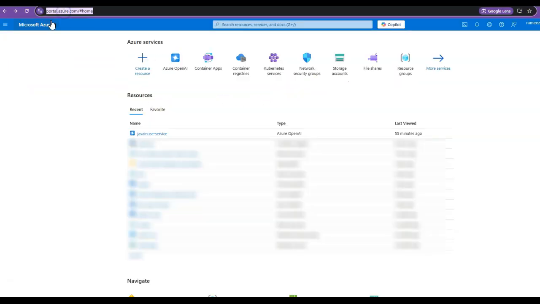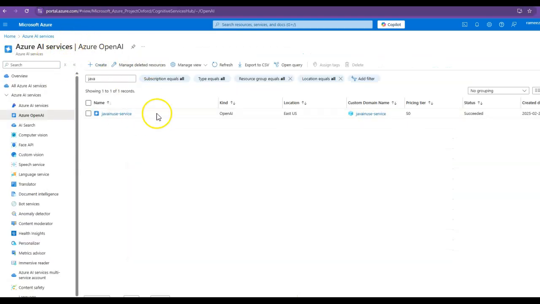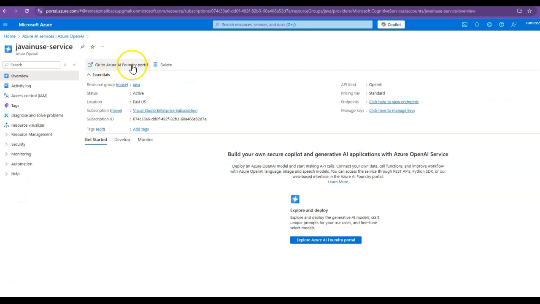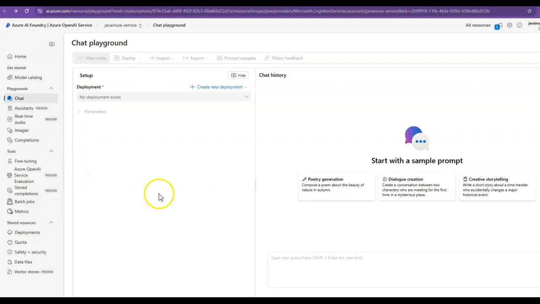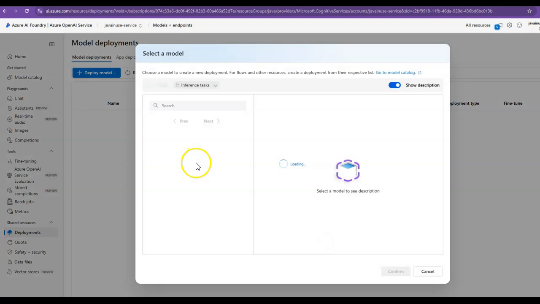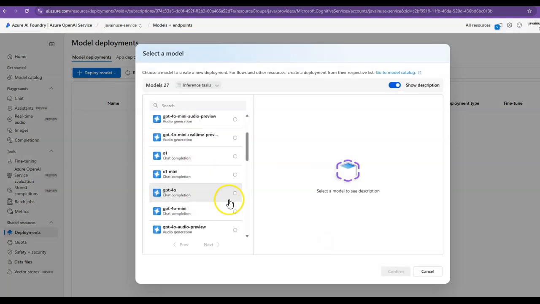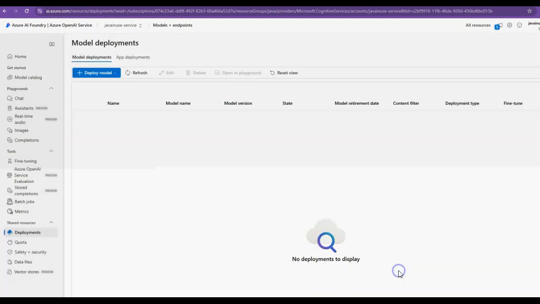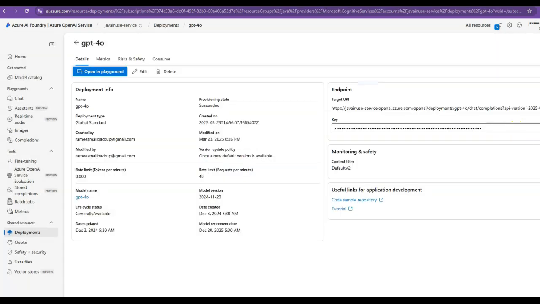Next, go to the Azure portal. And in the Azure portal, go to the Azure OpenAI services. In the Azure AI services, previously we had created an Azure AI service named Java News service. So go to this service and open this in the Azure AI Foundry portal. In the Azure AI Foundry for Java News service, go to deployments and here we'll be deploying a base model. Previously we had deployed a GPT-4o model. I had deleted this later. So I'll be deploying this GPT-4o model again. Confirm, deploy. Then copy this key that we have here.